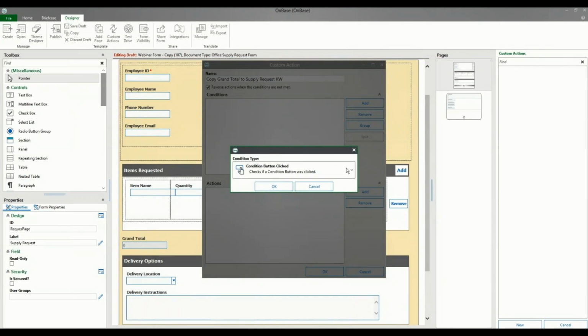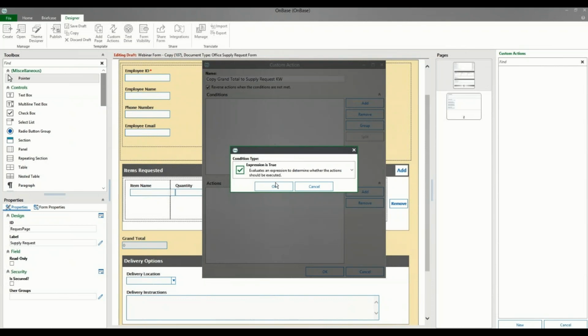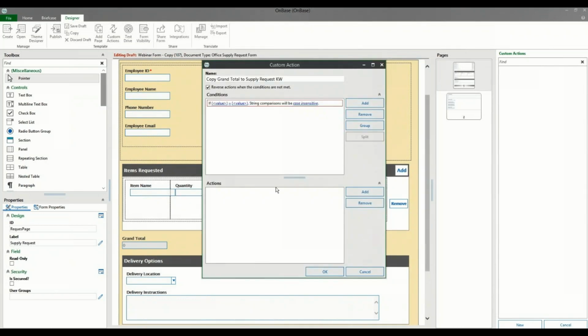The add button lets us choose a condition type from a drop-down. One of the popular conditions is the expression is true condition. If the expression on the form is true, then the condition is true. What we want is anytime the grand total is greater than 0 to copy it to a keyword.